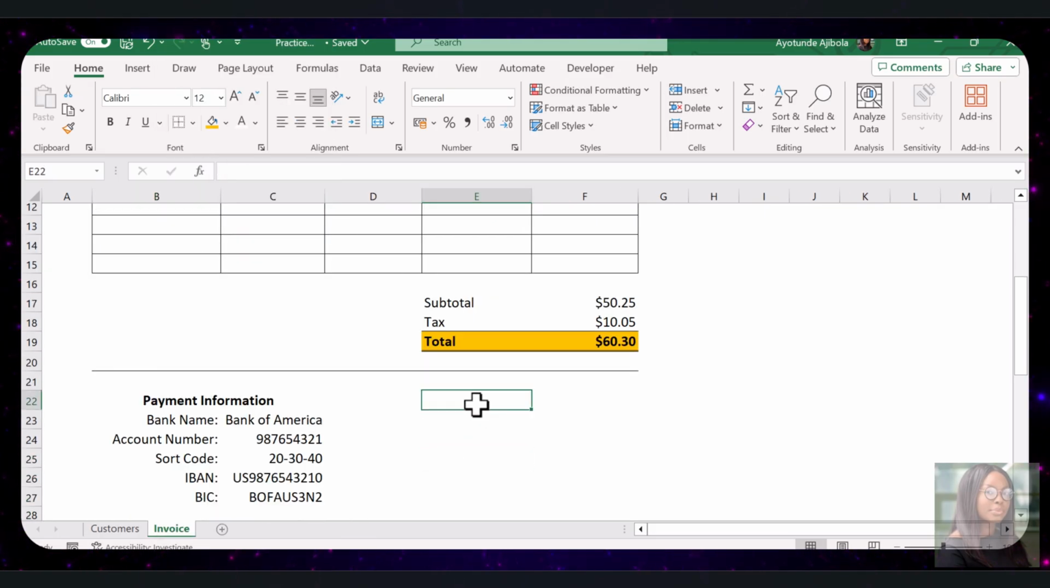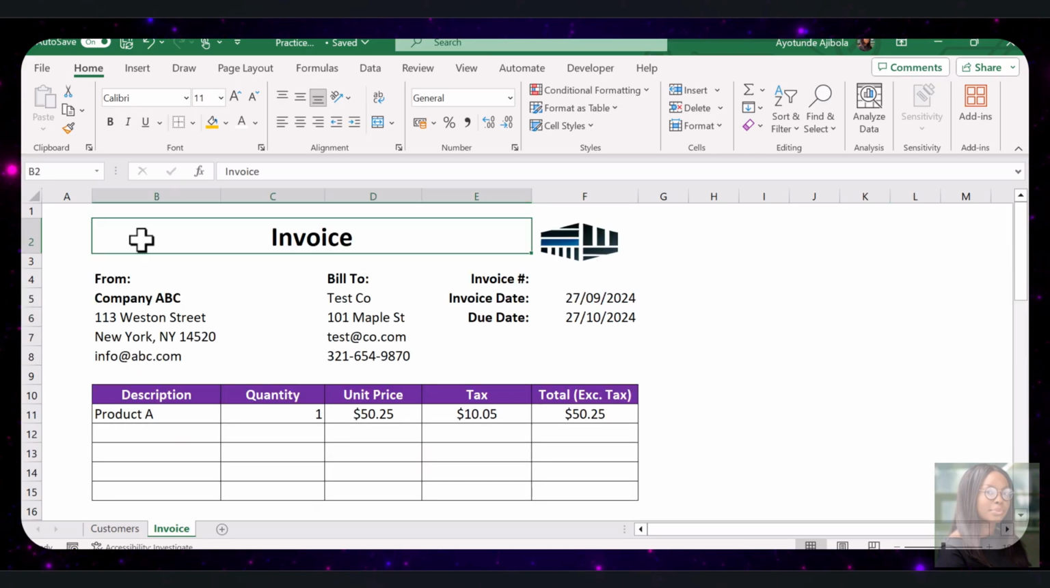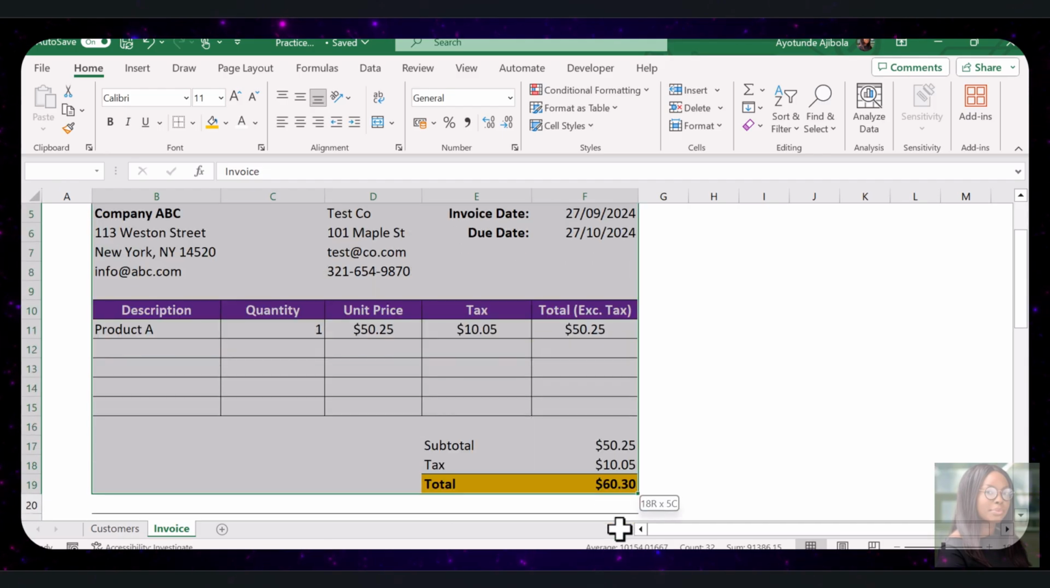Then in E22, add a comment section. You can write something like, "Thank you for your business. Payment is due in 30 days." Then have the invoice enclosed with an outer thick border.